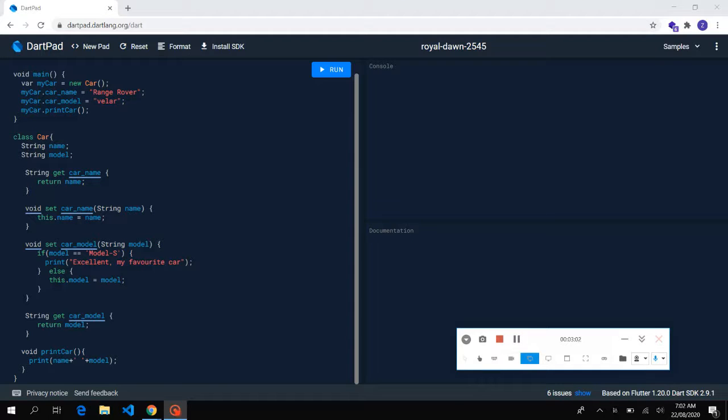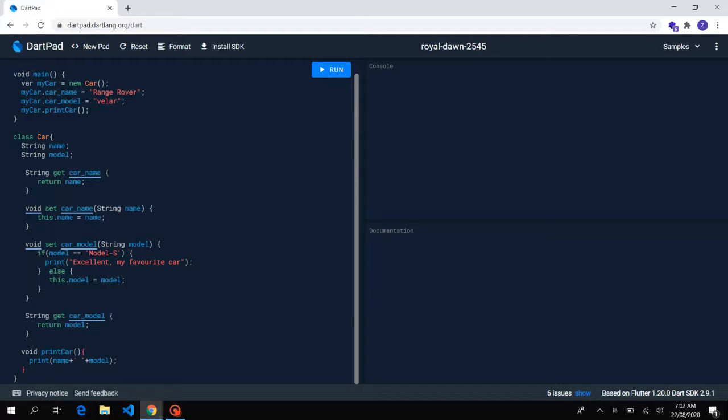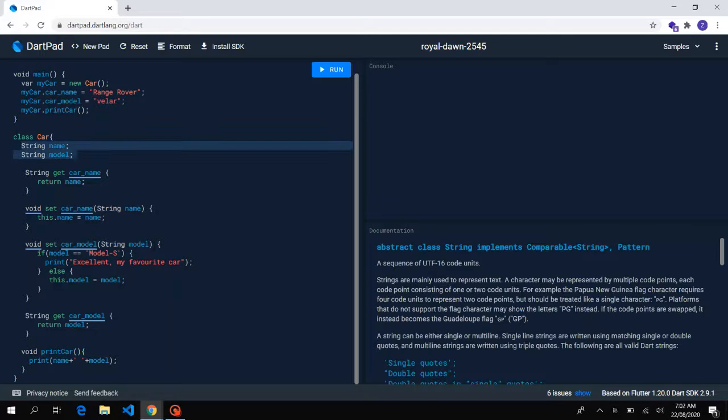All right. So like I explained earlier, these are fields. Okay, we have a class called Car, and then I have two fields. The first field is string name, and then the second string is what? Model. Okay, now inside the class I have a number of getters and setters.